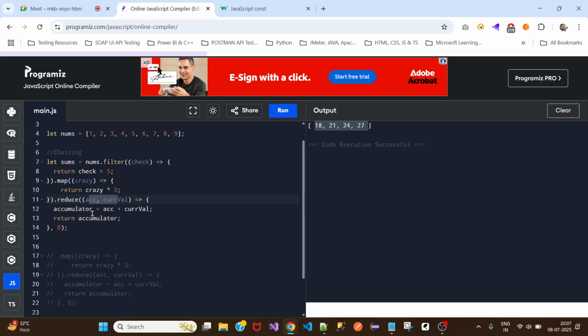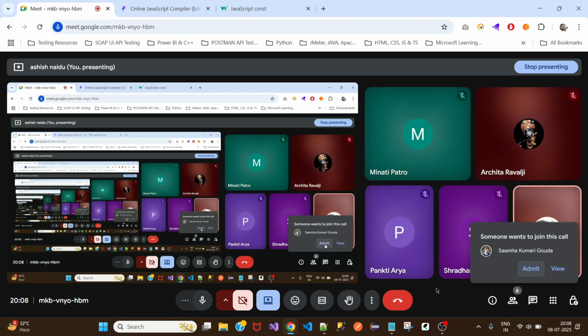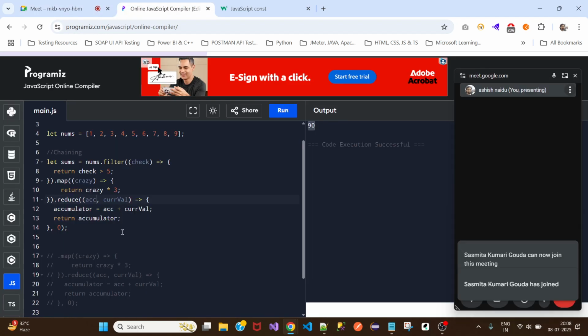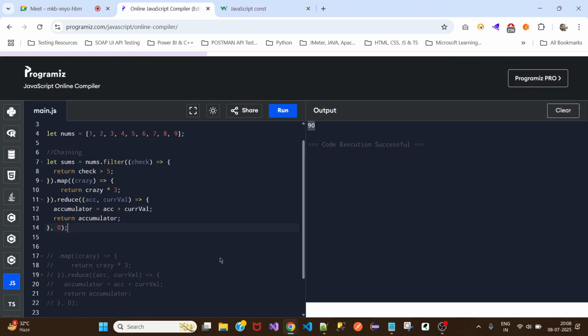Then I'm going to add all these elements in the array and print them as one output. So I'm going to run this. This is the output we got. Is this understood till here?